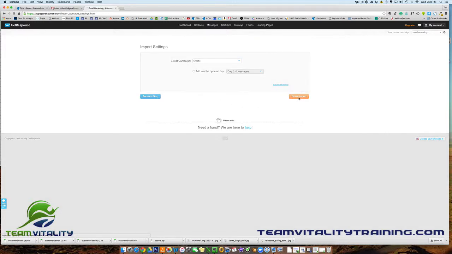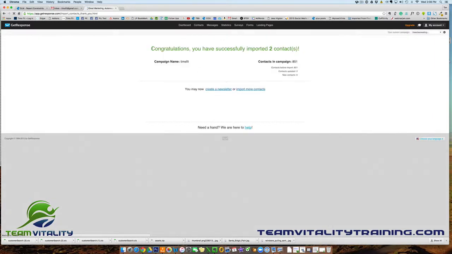And then literally just click the Finish Import button, and it'll say, congratulations, you have successfully imported two contacts, and it will let you know the contacts that are in there. And then, like I said, usually within 24 hours, you will see all those contacts in GetResponse. So that is how you get your contacts from Beachbody into GetResponse.